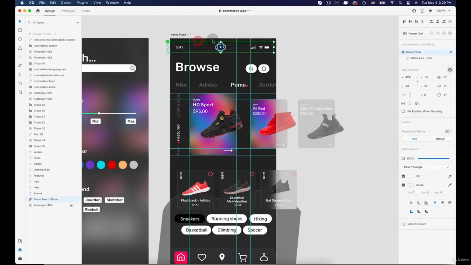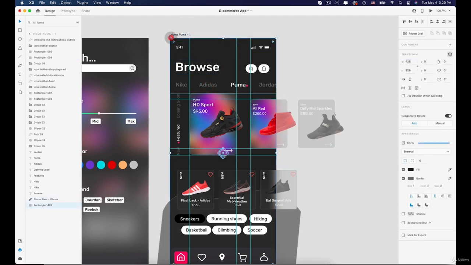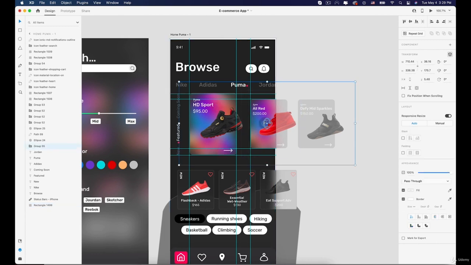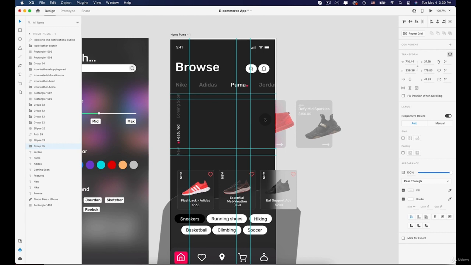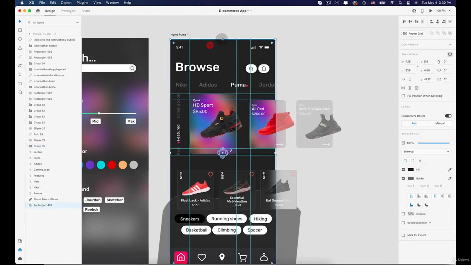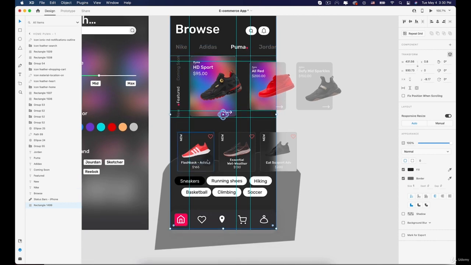So the first thing, I'm going to unlock the background and I will send it back in 3D space. Why I'm doing this? Well, it's because of the prototyping, so we don't face any issues. I will send this back as well. It's better to do this. And then I will make sure that the background covers the whole artboard. So I'm going to expand it like this, so it covers the whole artboard.